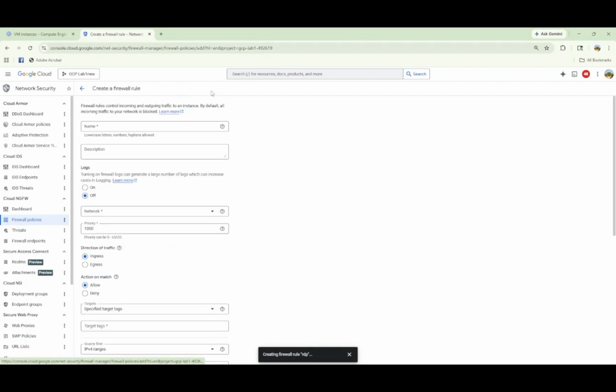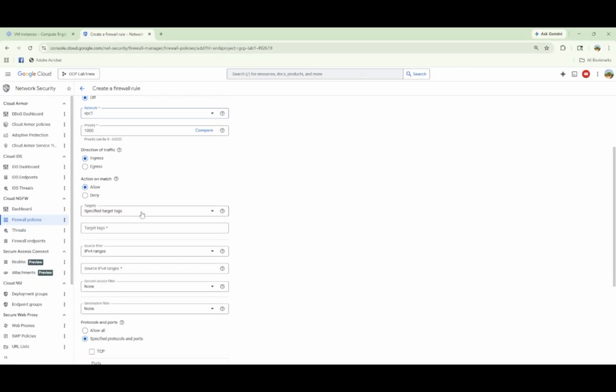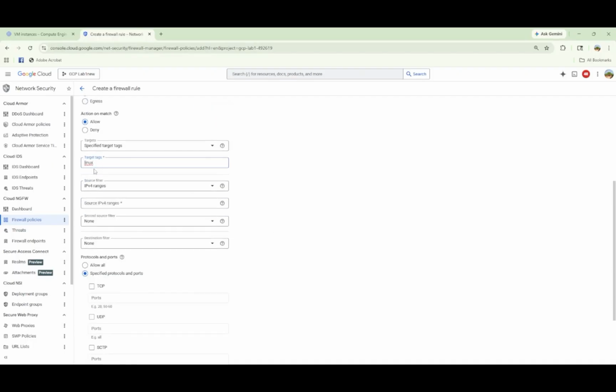Now create another rule, SSH. Linux SSH, and for network we have to select the VPC, ingress, allow, specific tag value is Linux. We can keep any tag value. We have to apply this tag value on the resources on which we want to have the SSH connectivity. Suppose we have 5 Linux VMs, this rule will get applied to all those VMs on which the Linux tag is applied. I will show you that.